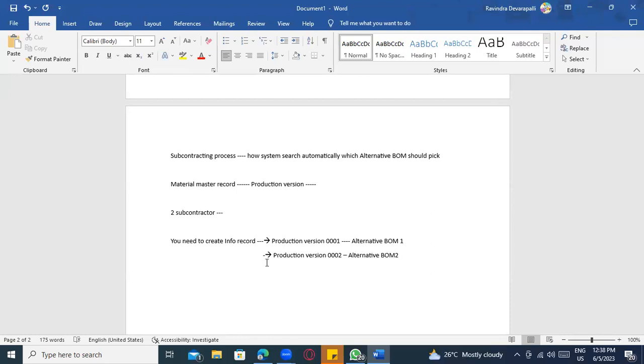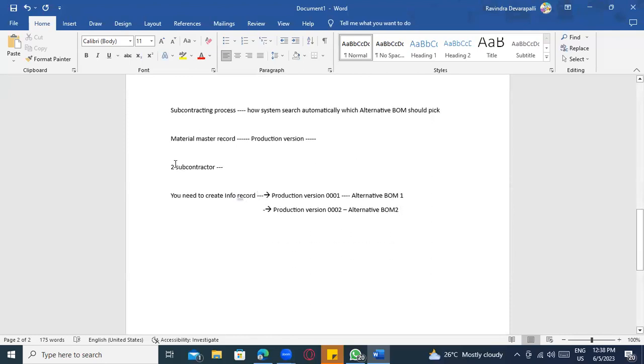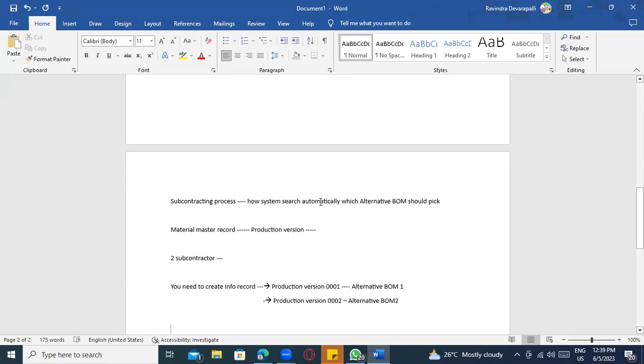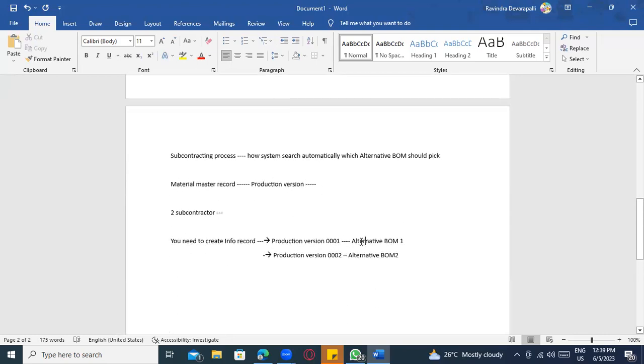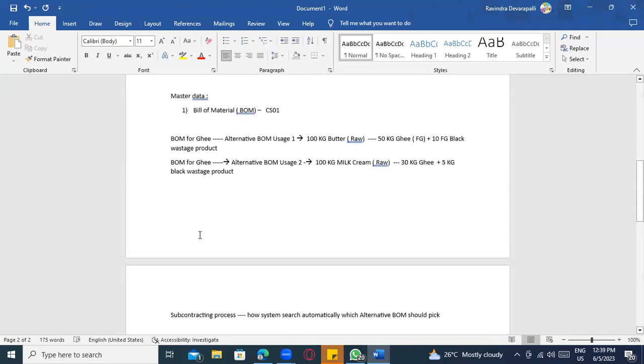Okay, so in this case, what will happen when I create one subcontractor? I assign production version 001 in the info record. For the second one, I assign the other. So when I create the PO, the system looks into the info record to see which alternative BOM it is. Based on that, the system will automatically advise the components you need to send to the subcontractor. Then he can prepare the final product. Clear?